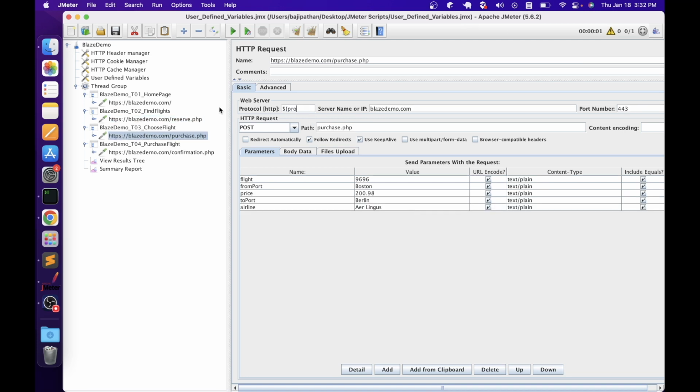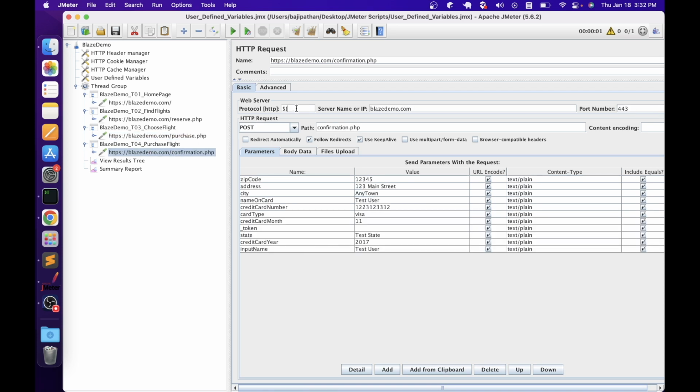Same thing, protocol and ${serverName} within flower brackets and then ${port}. And finally, the fourth transaction, ${protocol} and again ${serverName} and ${port}. So now we have replaced all the input values with the variables, right?